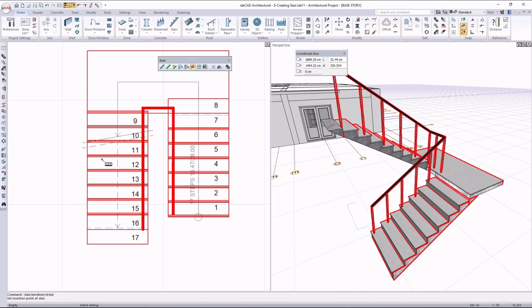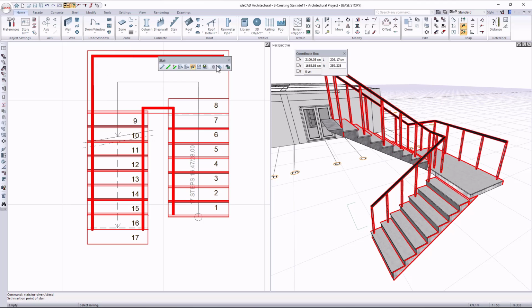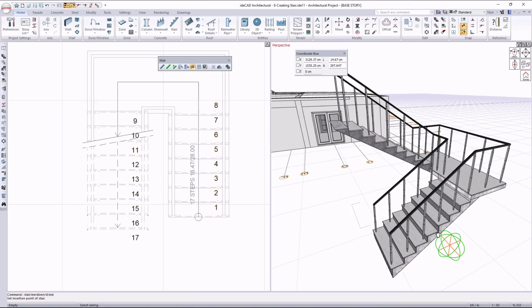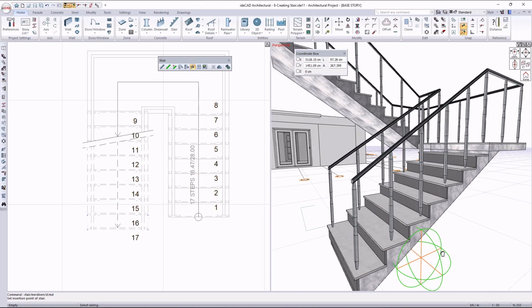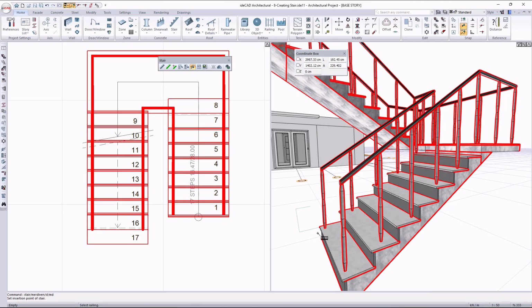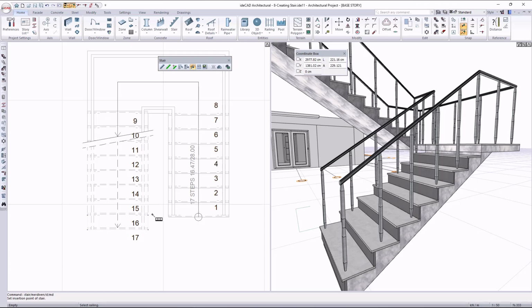Likewise, any railing that needs to be displayed again can be made visible by clicking on the corresponding area. This operation can be easily performed within the plan window. Depending on the stair design, it may be necessary for the spacing between railing profiles to be adjusted. In ideCAD, railing profiles are automatically placed at predefined intervals.